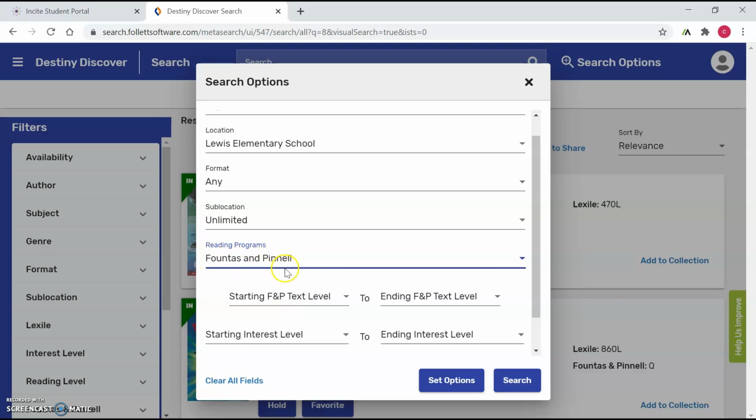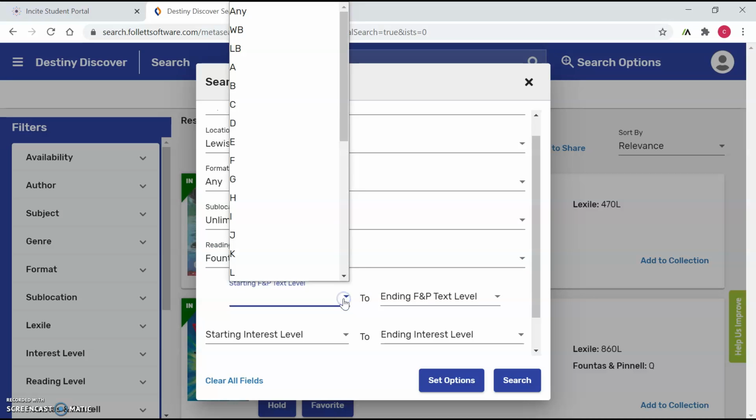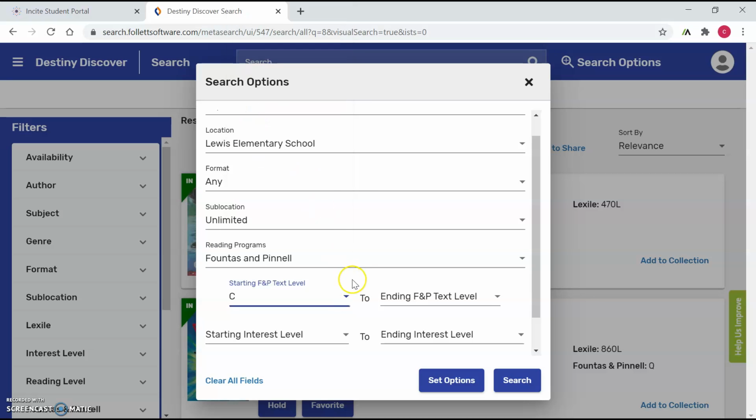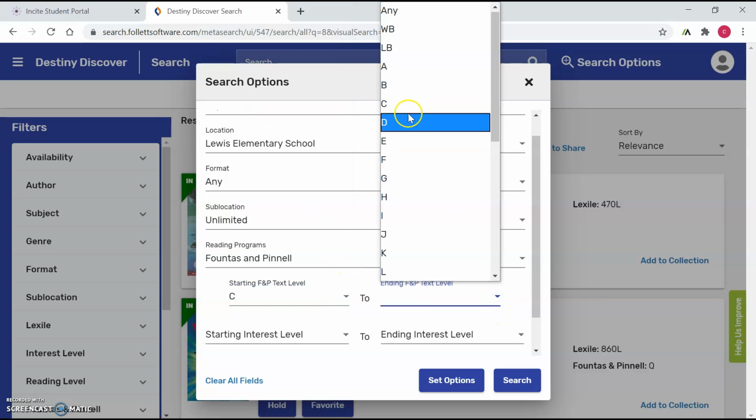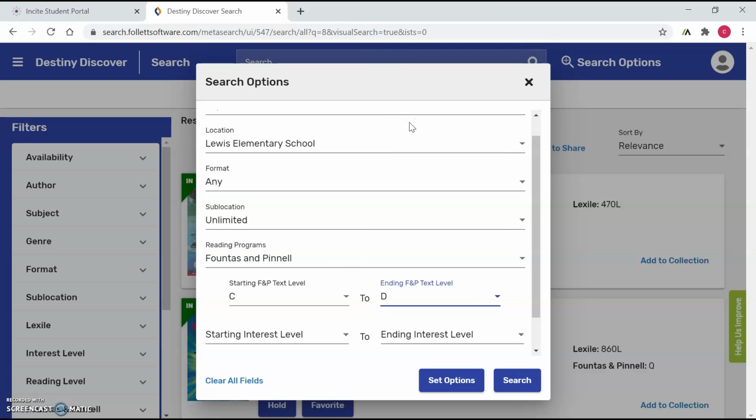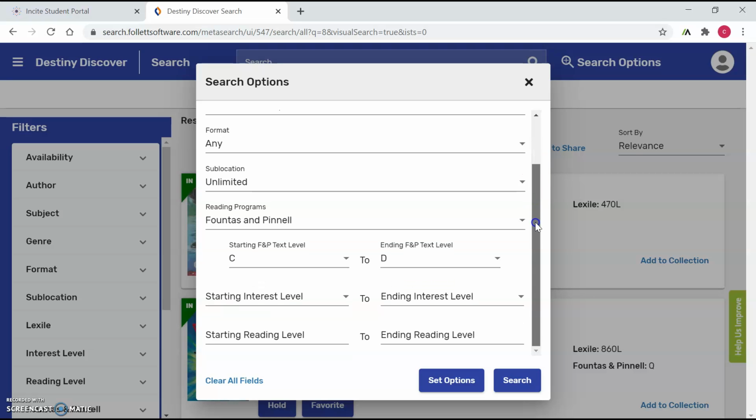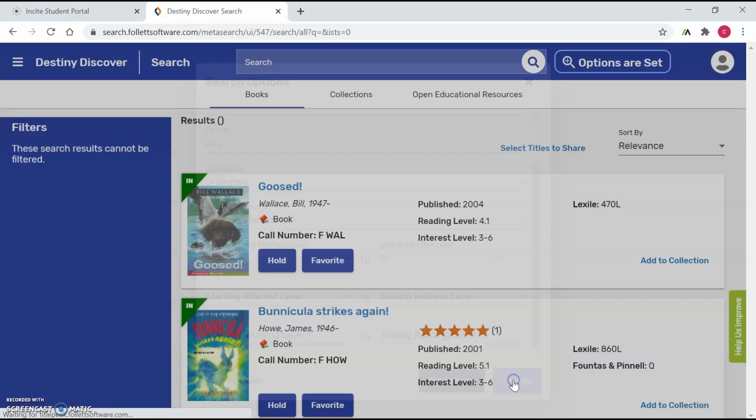So we chose Fountas and Pinnell. So if your teacher gave you a letter in the alphabet or some letters, that's what we would choose. Now our starting level will be C, and our ending level will be D. So that would be our reading level range. Maybe the student is best suited to begin practicing in books that are ranked as a C reading level to a D reading level. And then we're going to go ahead, scroll to the bottom, and click Search.